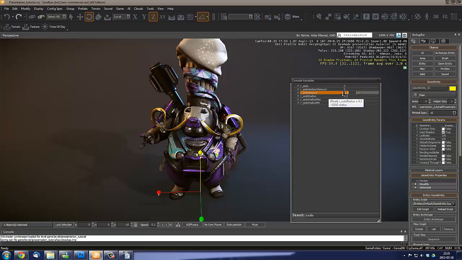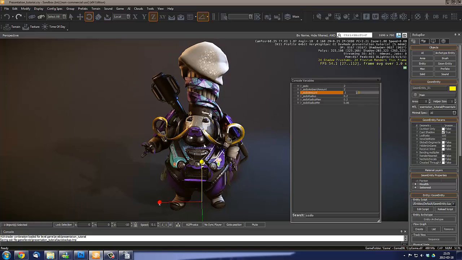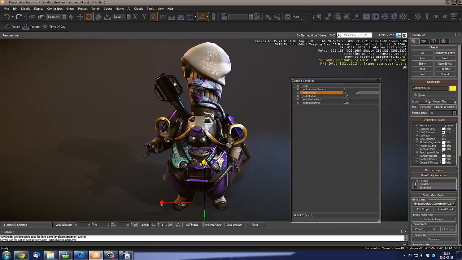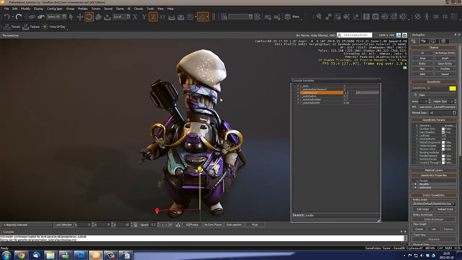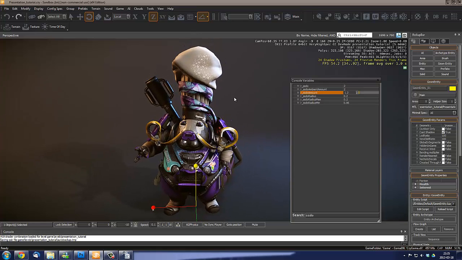And the SSDO amount is the global amount of the ambient occlusion. For example, if I'm using 2, you see now every part of my character receives much more ambient occlusion. I think it's too much right now, so I prefer to use the default value of 1.2, which is maybe a little bit better. Alright, so that's it for the ambient occlusion.